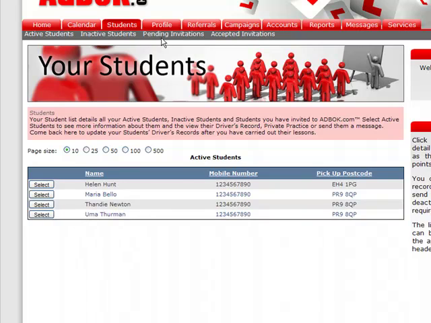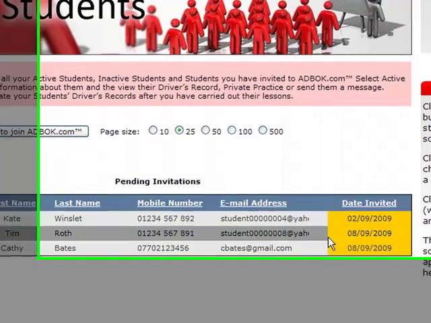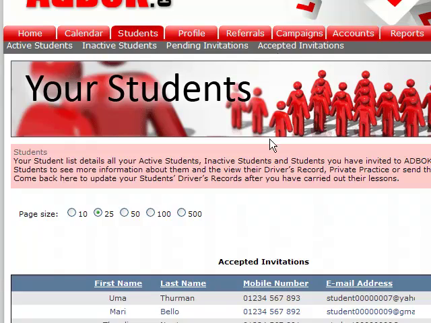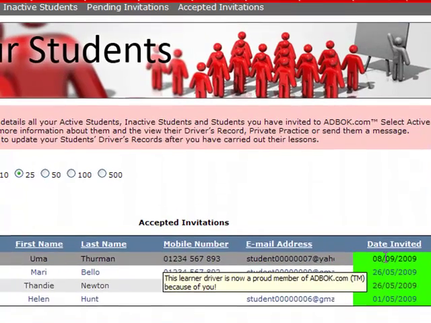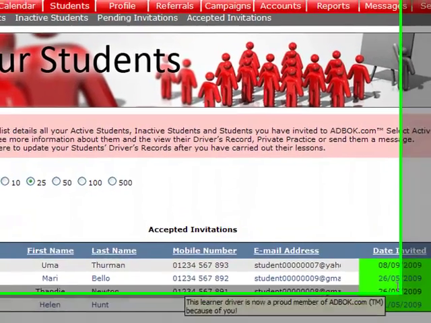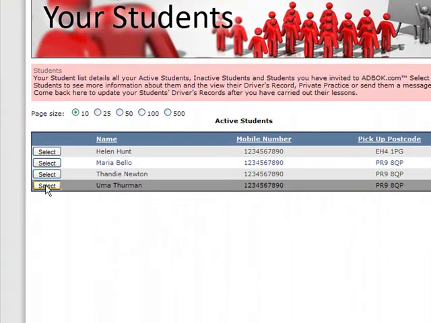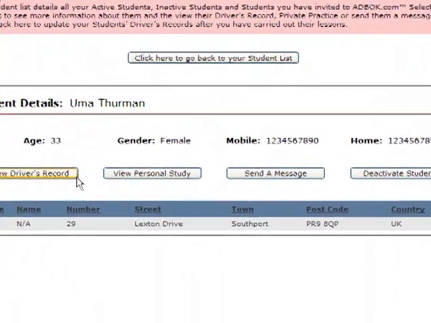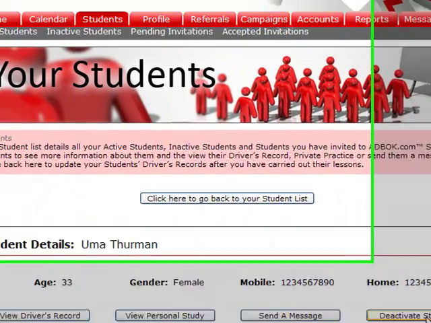Now if I look at my pending invitations, I can see that Uma Thurman's not in this one as she's no longer pending, but if I look in my accepted invitations, I will now see that Uma Thurman accepted the invite that was sent on 8th of September. So now she appears in my accepted invitations, and I can see her in my active students list as well. I can also select Uma Thurman from this list and carry out various other tasks such as driver's record, personal study, send her a message or deactivate the student, all topics which are covered in other sessions.